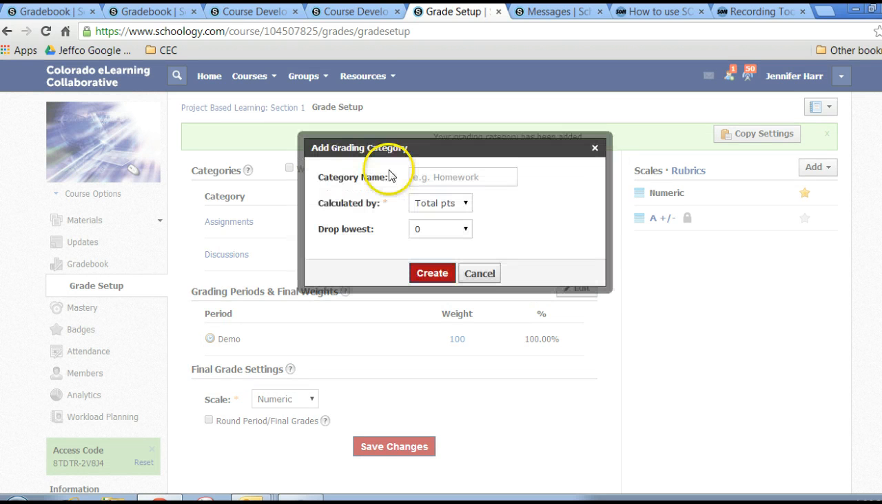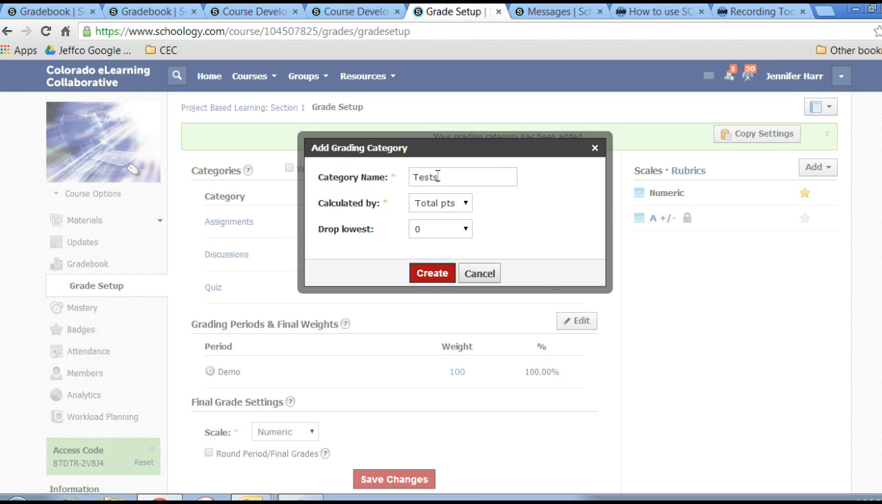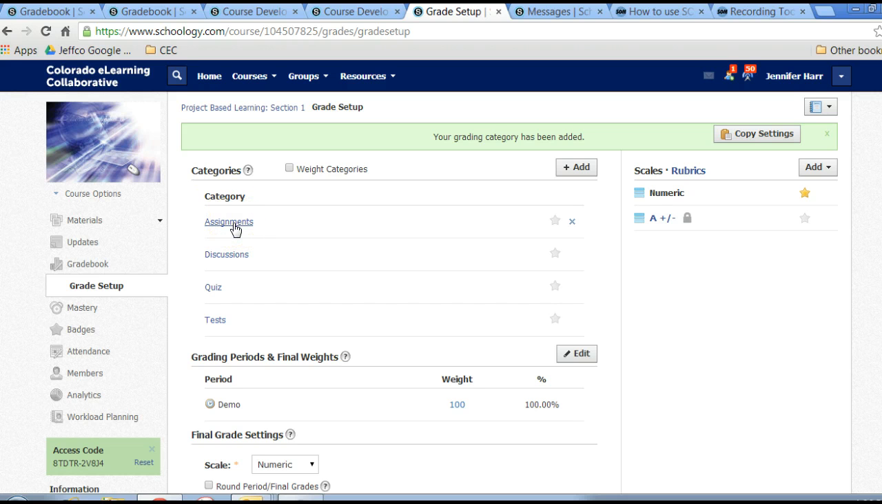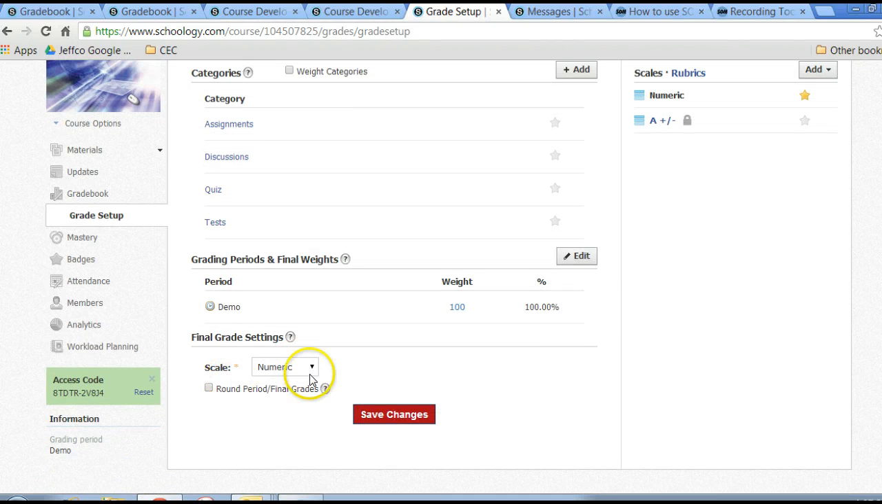I add quizzes and tests. There we go. And now as I go through and set up assignments, I will declare them and link them with the grade book. So when you say assignments, it'll link automatically to the grade book. You do not need to worry about anything else along here.